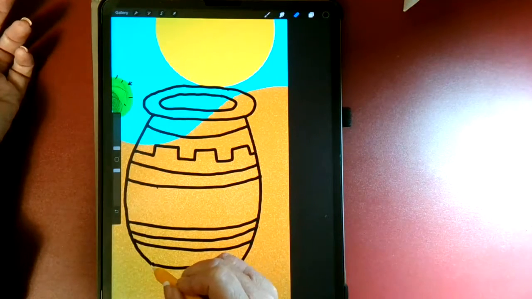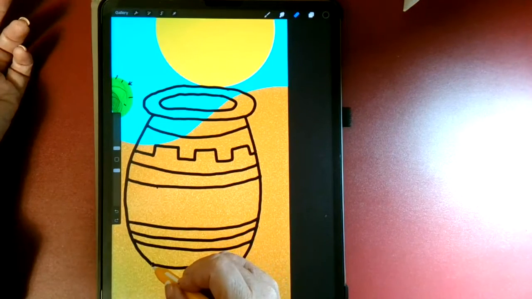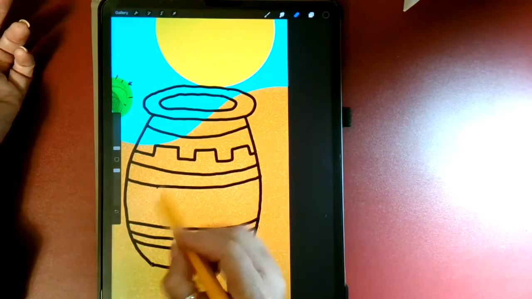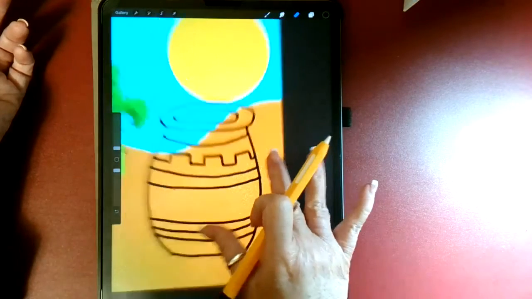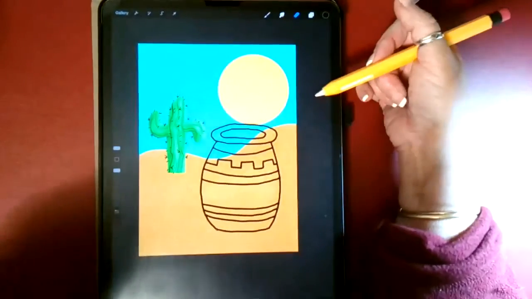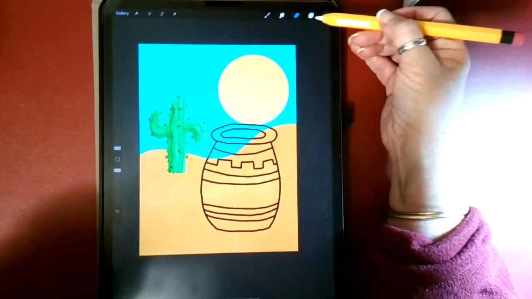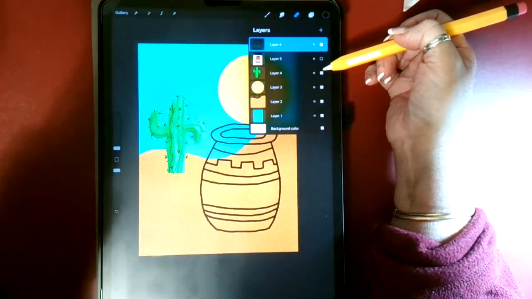Just kind of cleaned it up. Okay. All right, now we need to add color. Now this is going to be the same as the fill-in project that we did. We're going to need a new layer for every color.